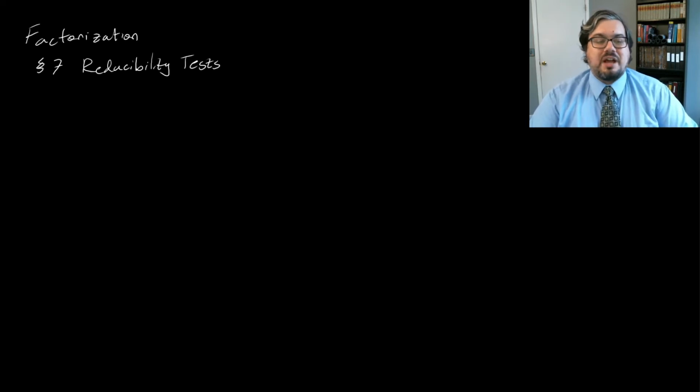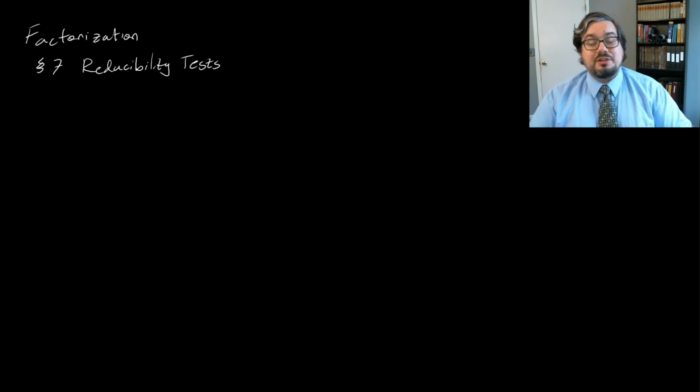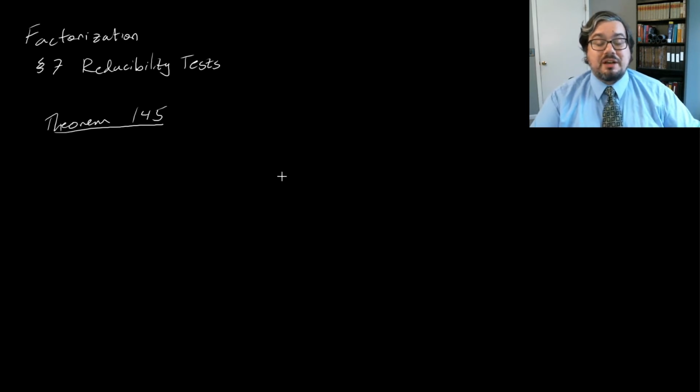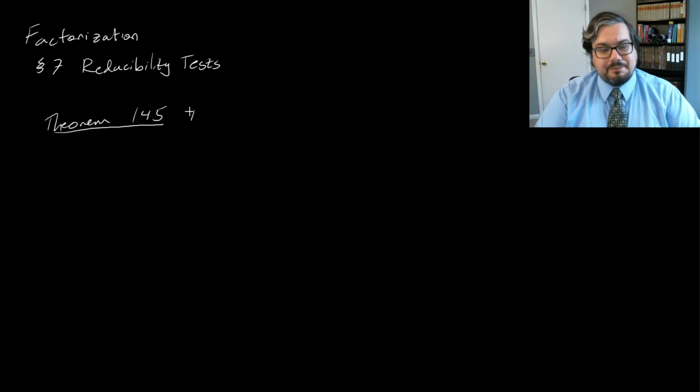We're going to end this chapter on factorization with a section on reducibility tests, ways that we can quickly tell whether a polynomial over a field or over a unique factorization domain is irreducible or not. So let's start with Theorem 145, which tells us of a way that we could check for reducibility of polynomials of small degree.